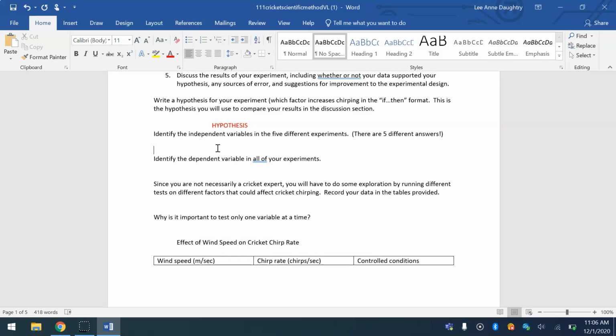Then the independent variables in the 5 different experiments. The one we're doing right now, for example, the independent variable, just so you know, is the one that you change in an experiment. So the one we're doing right now is temperature. Remember to do this in red. But you will actually vary some other conditions throughout the experiment. Okay, identify the dependent variables. That's always what you are measuring, and that's going to be the number of chirps or the rate of chirping.